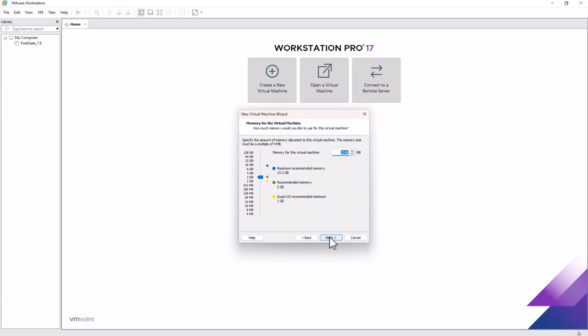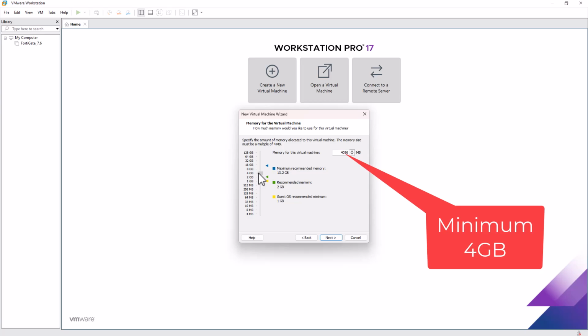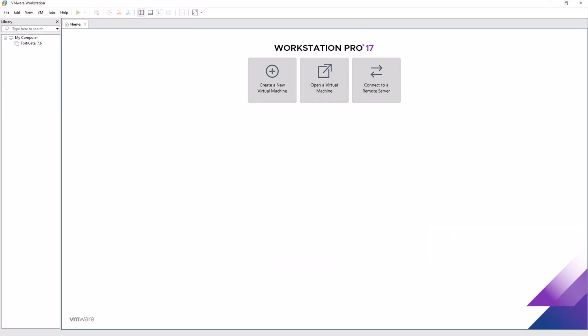Assign RAM to your virtual machine. It is recommended to allocate at least 4 GB for Windows Server 2025. Note: be mindful of your host machine's available memory. Don't allocate too much RAM to the virtual machine, or your host system may run slowly. After configuring memory, click Next.